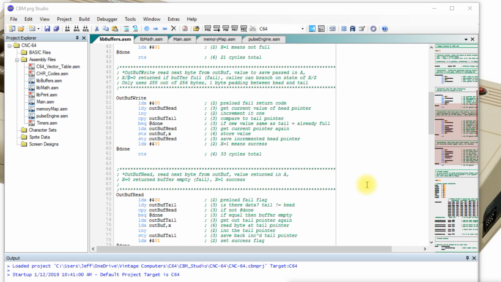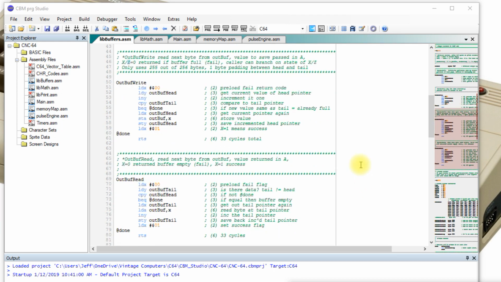The reason this works is that when writing to it, the writing operation is the only thing that will change the outbuffer head pointer, and the reading operation is the only thing that is going to change the tail pointer. So they're not trying to write to the same location in memory over each other, so it won't get confused.